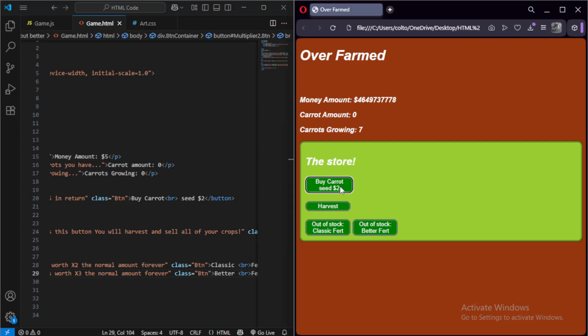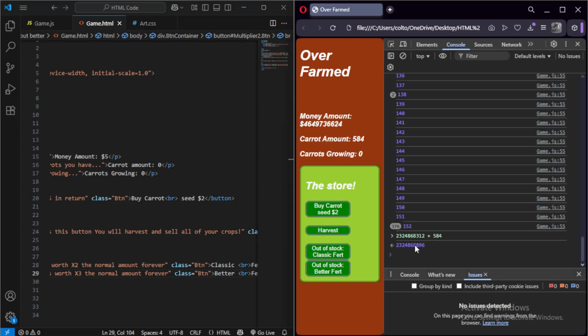Wait, how many carrot seeds can I buy? 1 second, I'll go see. Okay, the answer is this many carrot seeds, by the way. I just searched it up on Google, and then I added 584. So let's just see how much money that will give me.